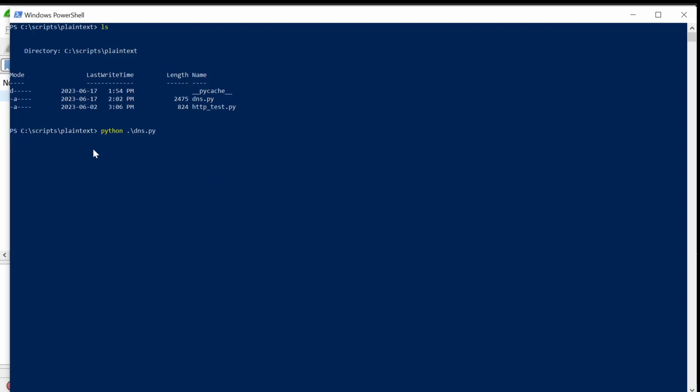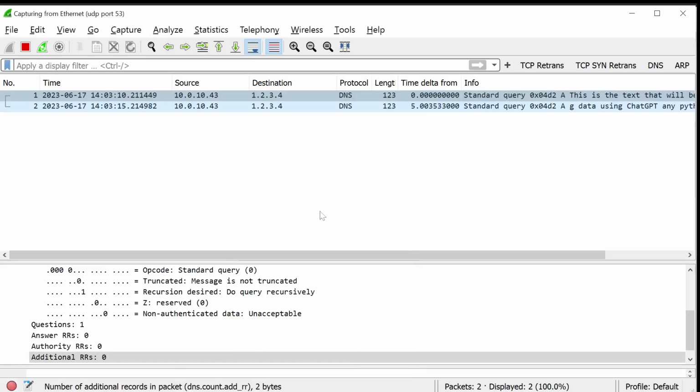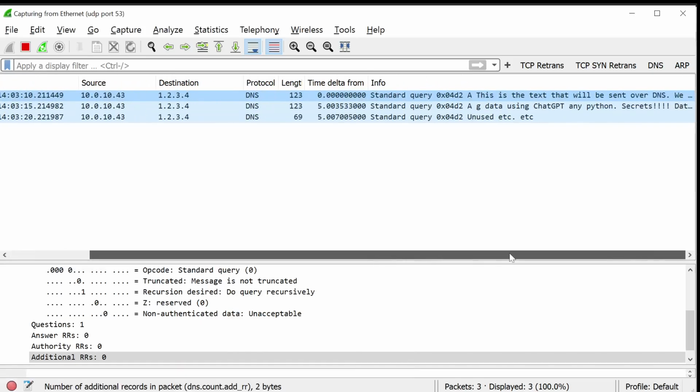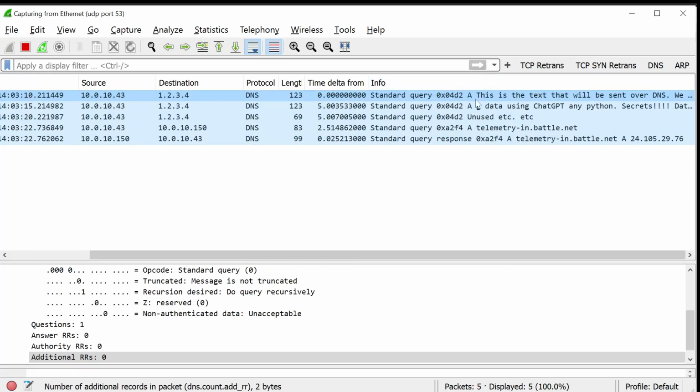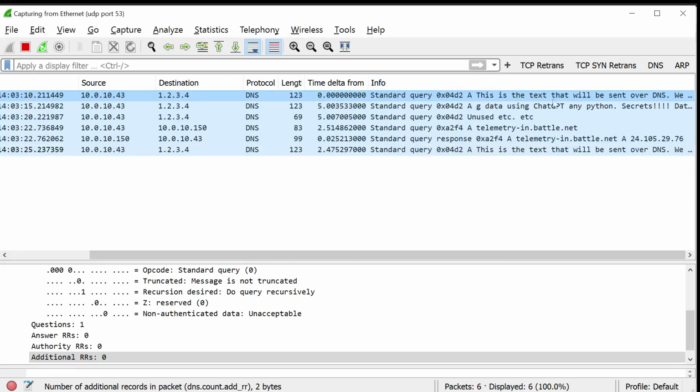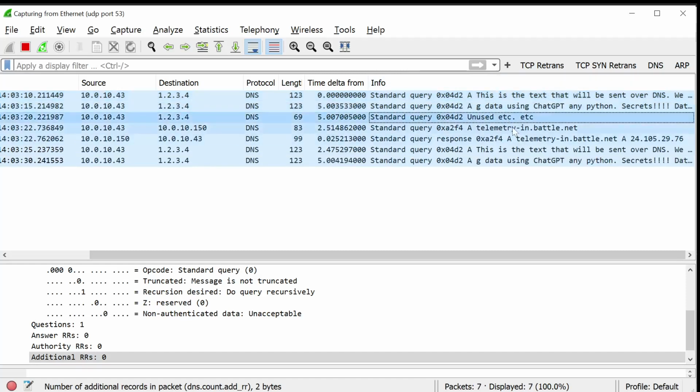So I didn't ask ChatGPT to make this interactive. The DNS query is timing out. That's great. Let's take a look. So right away, you can see the text in the dissection in the info field in Wireshark.